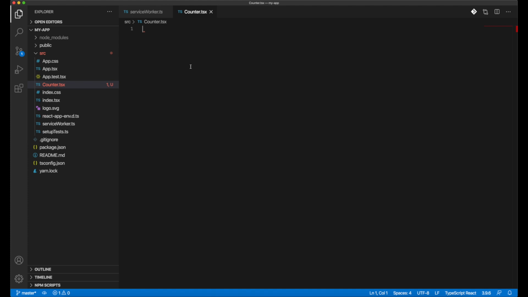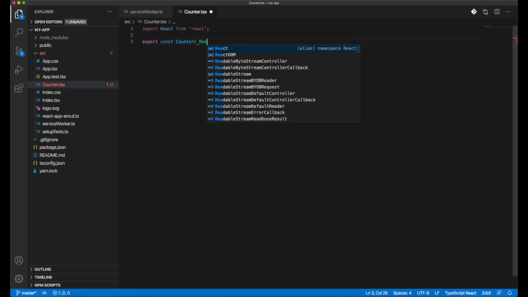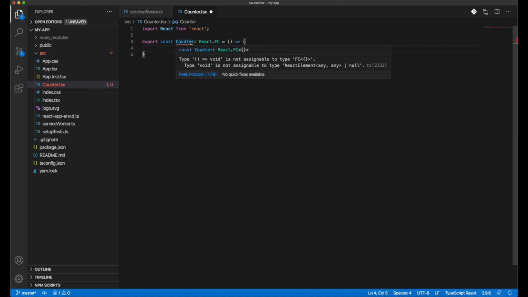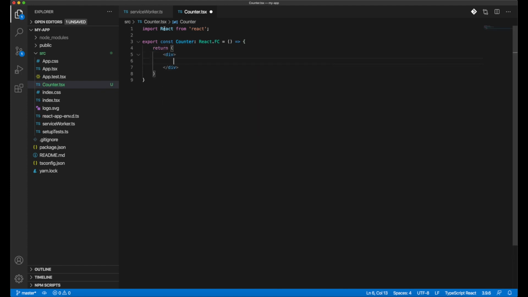I'm going to use this counter example to demonstrate main TypeScript functionality. Export const counter, and to make it functional component we need to specify type of the component as React functional component, and to make it less wordy you can replace it with shorter version as React FC. Let's implement components body, and you can see that TypeScript is already providing some feedback regarding the function, stating that it needs to return something. Let's return empty div block for now.